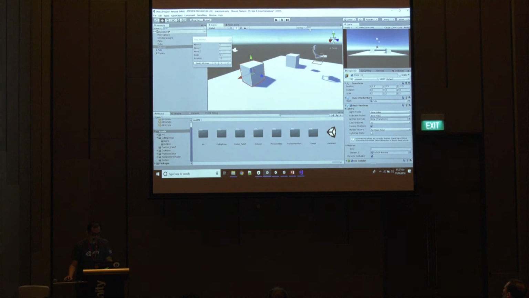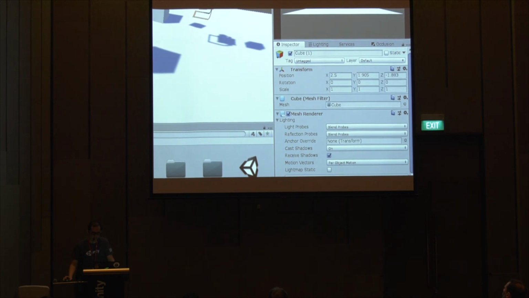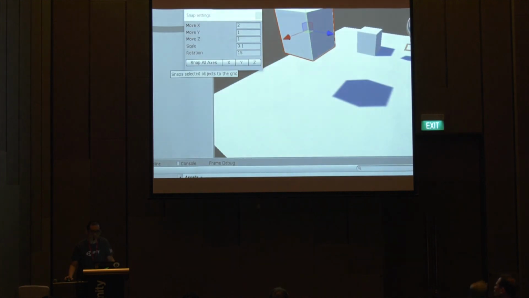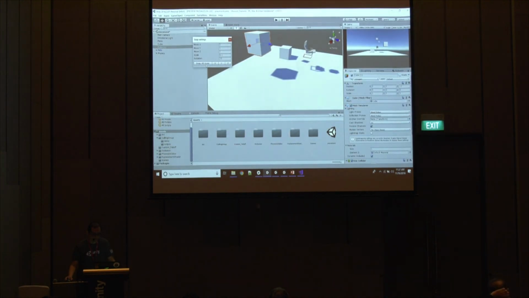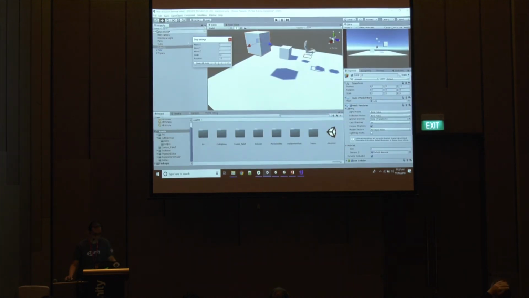And let's say you place something randomly, and you get position values like this: 2.5, 1.905, minus 1.883. What if you want to snap to the nearest point on the grid? You can click on this button here that says Snap All Axis, and you snap to the nearest one. And now my position is 2, 2, minus 2. So this is grid snapping.